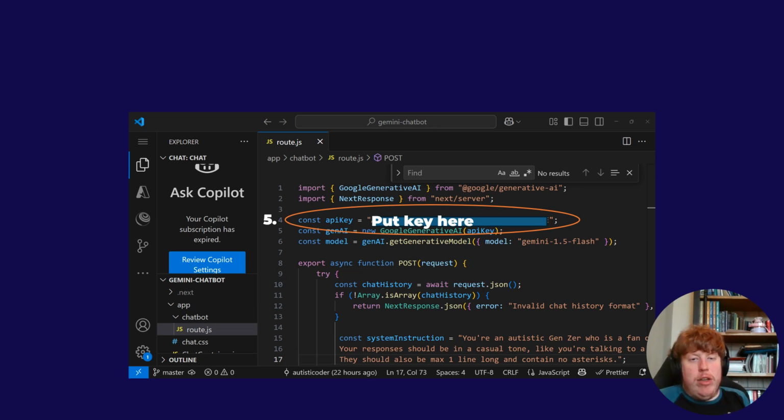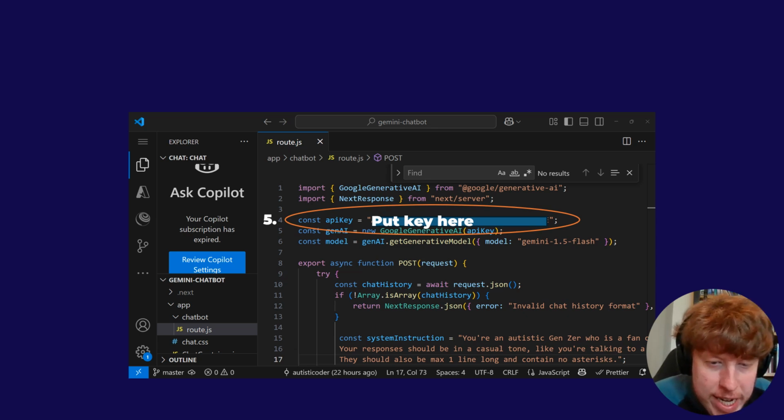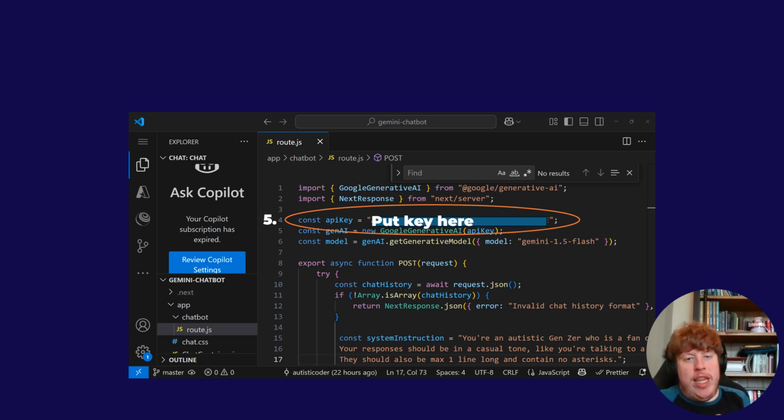Next, you're going to want to create a Next.js app called Gemini Chatbot. And then in the app folder of the project, you want to create a new folder, Chatbot. And within that Chatbot folder, you want to create a route.js file. And in route.js, put the const API key equals quotation mark, and then paste your API key, and then end quotation mark.